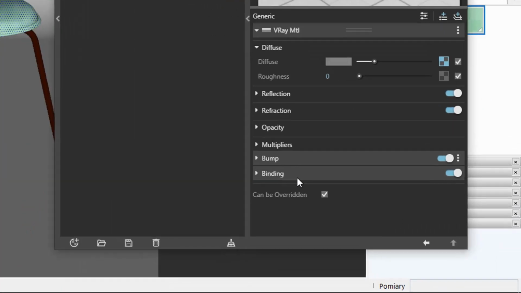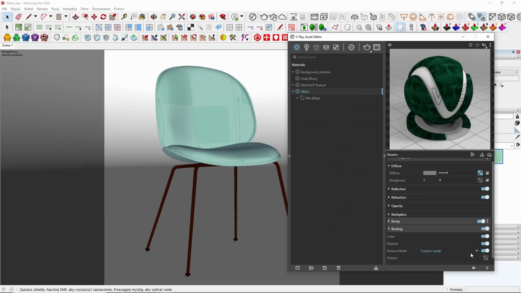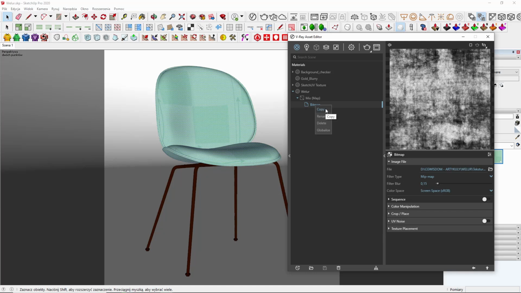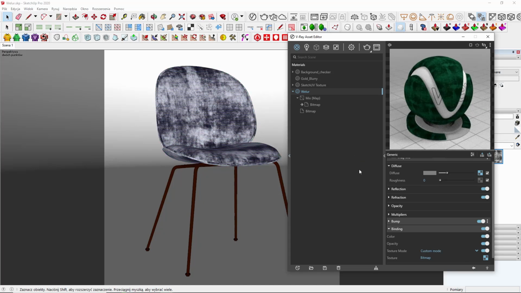We can change this in the binding tab. Instead of auto in texture mode, choose custom mode. Custom mode will allow you to choose any texture, which we can put in here. I can choose this texture from here by selecting copy to copy this texture and returning to the appropriate slot to paste it as an instance. Pasting as an instance will make the familiar texture visible in the preview again.